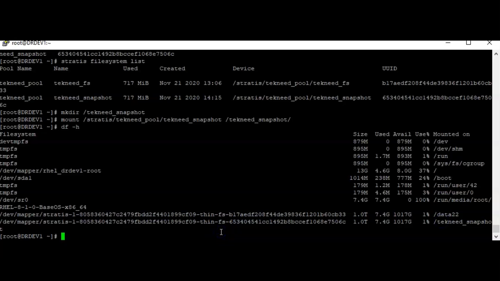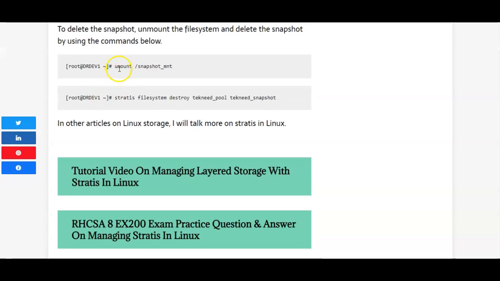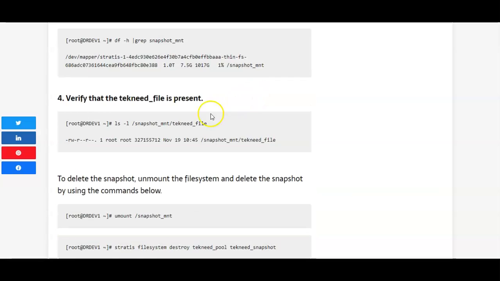You know, we had a file on the technid file system. Let's see if that file is on technid snapshot. Let me cd to technid snapshot and do ls. You can see that file here, it is also in technid snapshot. So that was the exact copy of the file system we configured in the second video. To delete a snapshot, you just have to unmount the mount point and then use this command to delete the snapshot. It's the same way you delete a file system.